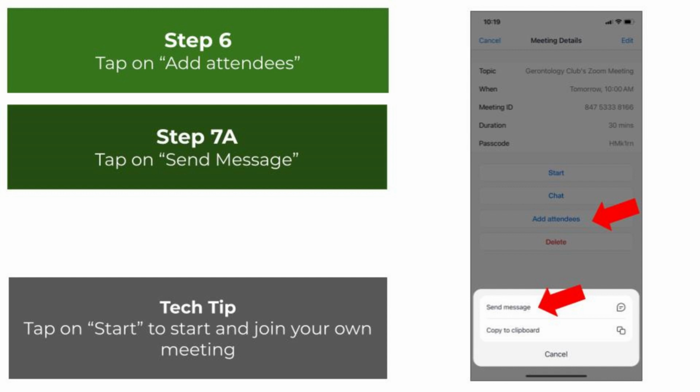Tapping on the meeting will allow you to edit any of the meeting details, such as when the meeting will take place and how long it will last. To invite people, tap on Add Attendees. Now, we have two options to send the meeting invite. We will discuss both. The first option that says Send Message allows you to text someone the meeting invitation.